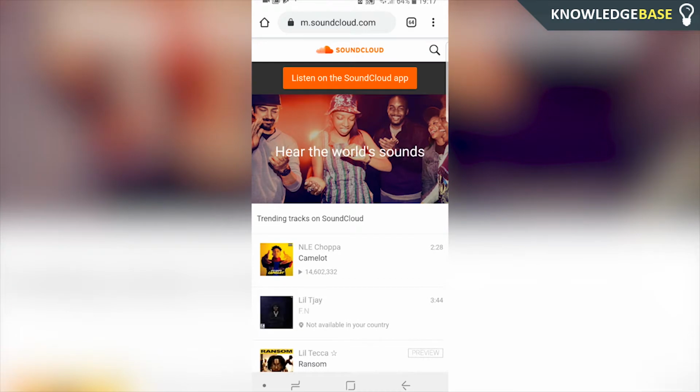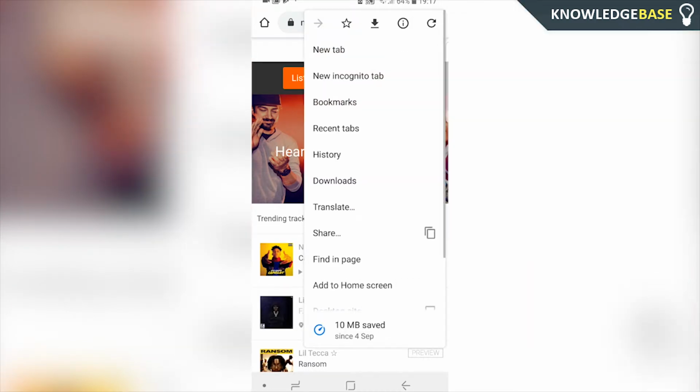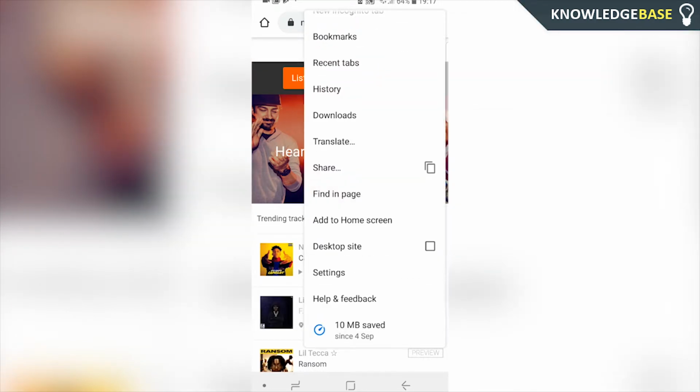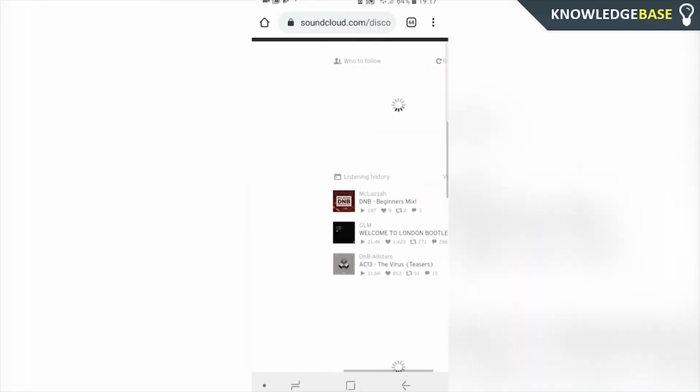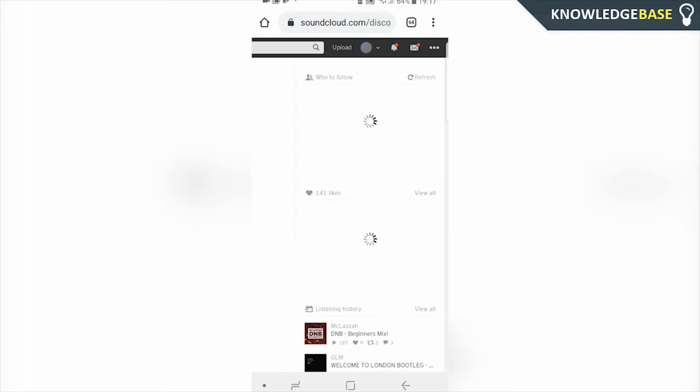Now when you're here, you're going to find that it's going to log you in to the mobile website. So what you need to do is go into settings and change it to a desktop site. Now it's going to be different depending on what web browser you do this on. So if you're using Chrome, you can do it like that, but if you're using Safari or any other web browser, it's going to be different.